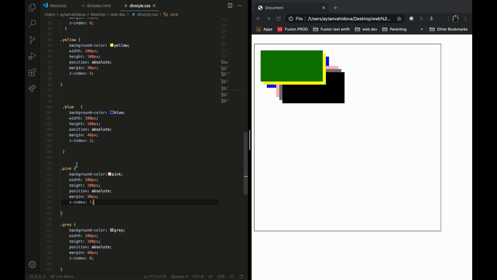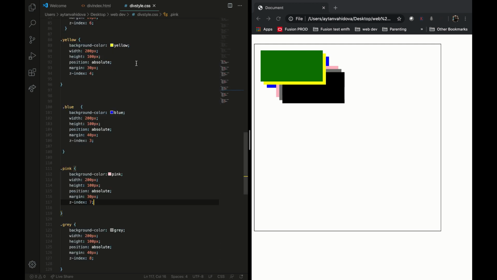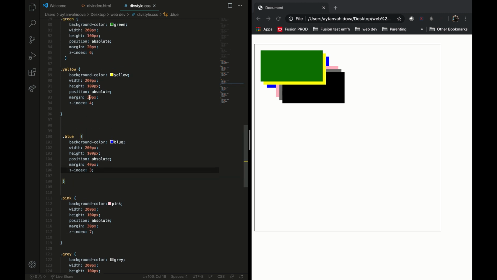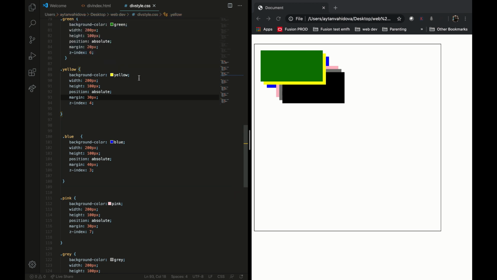This happens because the child elements, which are pink, gray, and black, look at the Z index value of their parent element. So what's their parent element? Let's check. Pink, gray, black are child elements, and their parent element is blue. So what is the Z index value in blue? The Z index value is 3. And in yellow and green, they are 6 and 4. So which one is higher? If we compare only main divs, we can see that between these main divs, green has the highest Z index value. So this is a separate stacking context.